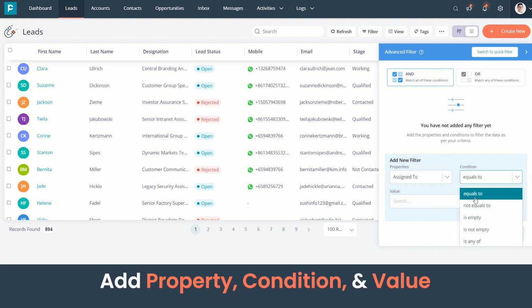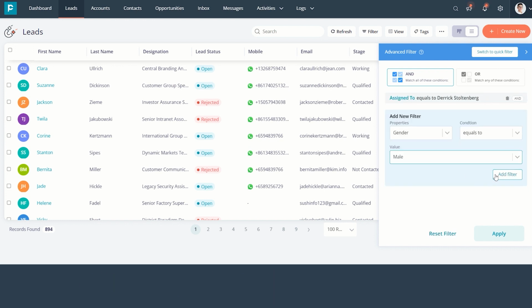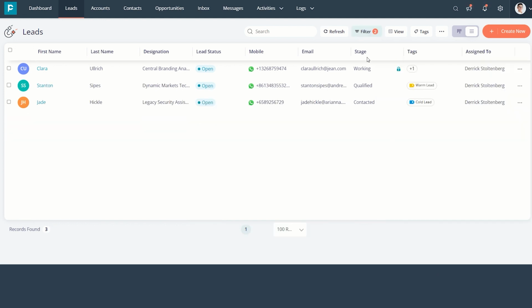Now, let's create a filter criterion. You can create multiple criteria. The AND filter provides only the results that satisfy all the criteria that you have provided.